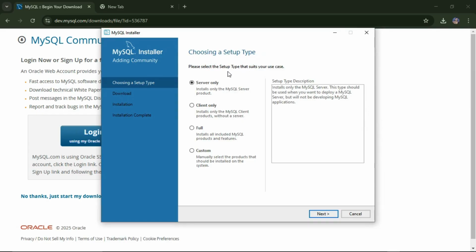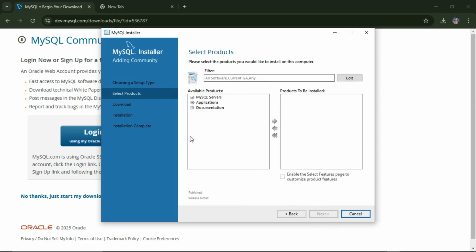So here it is asking you to choose a setup type. Do you want the server only? No, we don't want the server only. Do you want the client only? No, we don't want the client only. Do you want the full package? Of course, no, we don't want the full package. We want custom. This custom is going to enable us to install the specific tool that we need and not everything, right? So it gives us the option to select what we want. Then we're going to click on next. So here is where you select the products that you want.